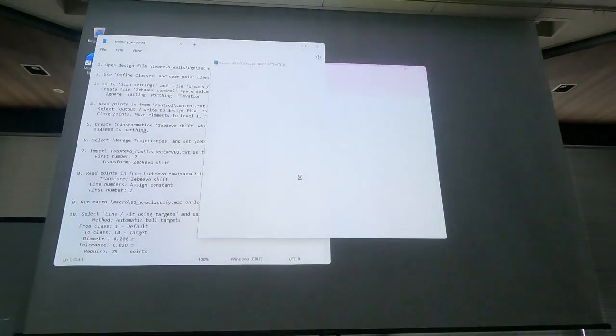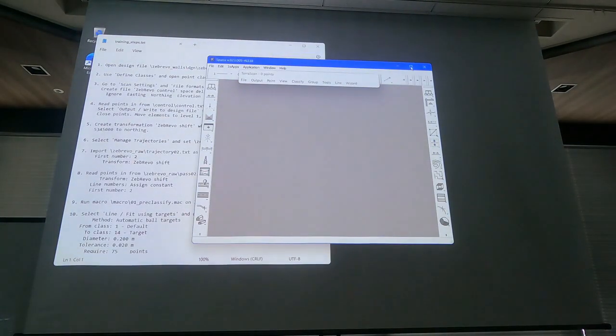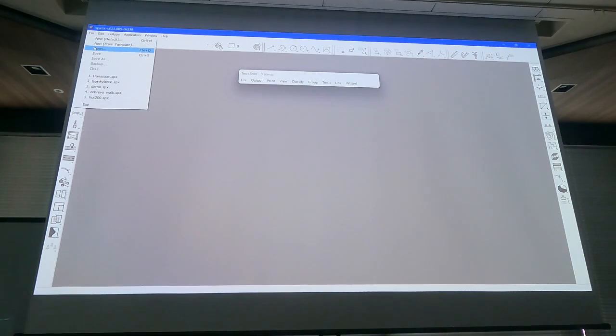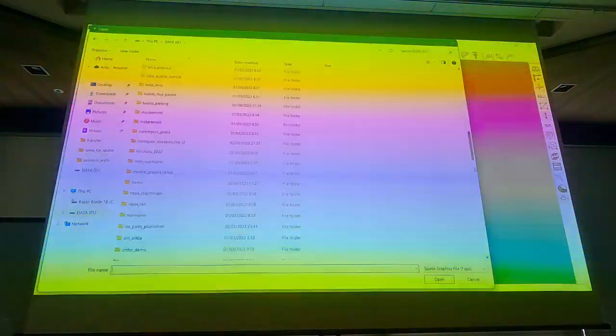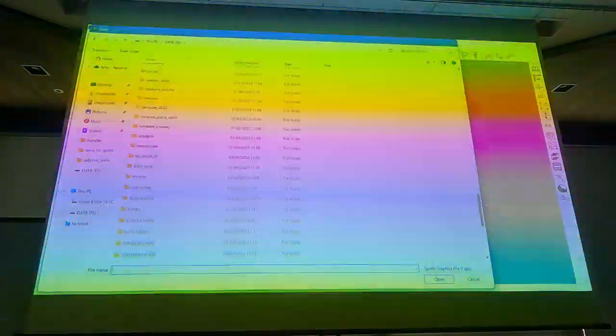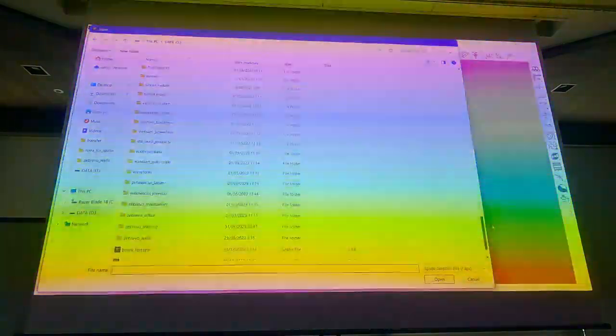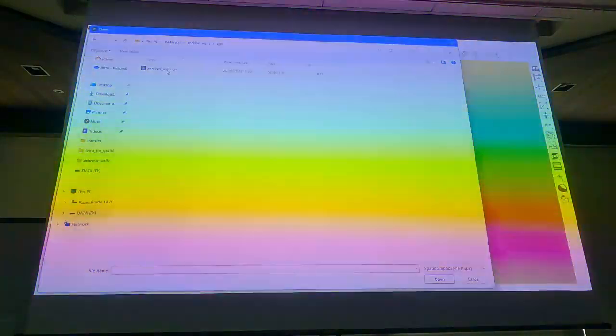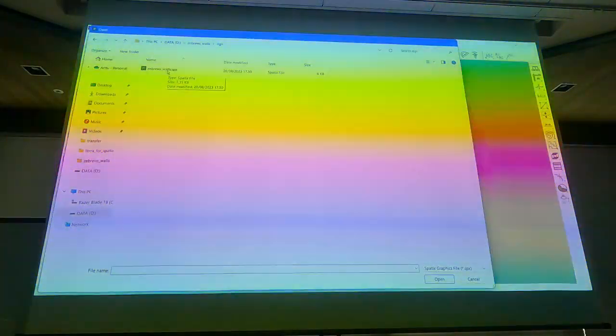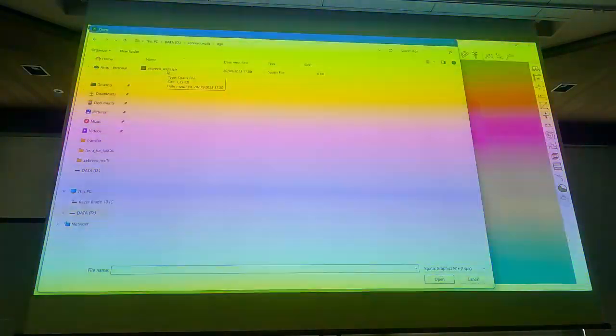So you open a vector file from ZRevo walls, DGN subfolder, and there's ZRevo walls.spx, and it was a ZRevo training.dgn.